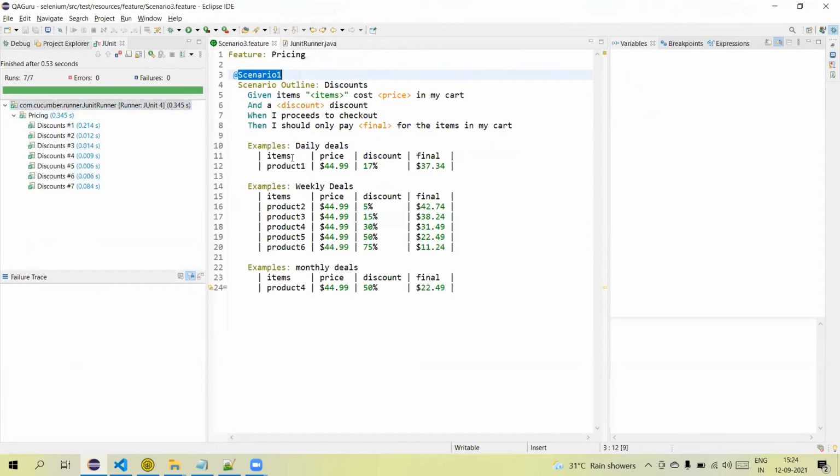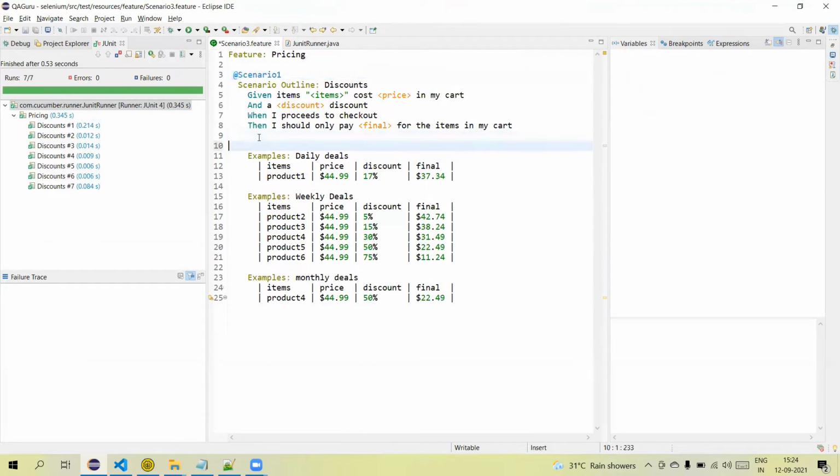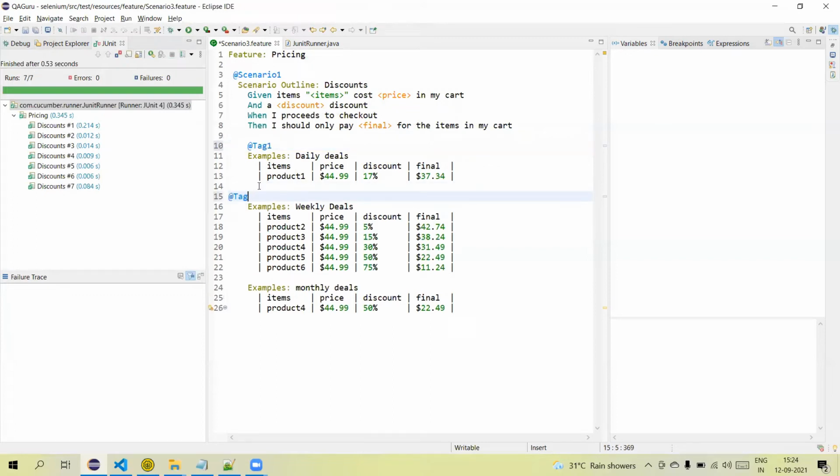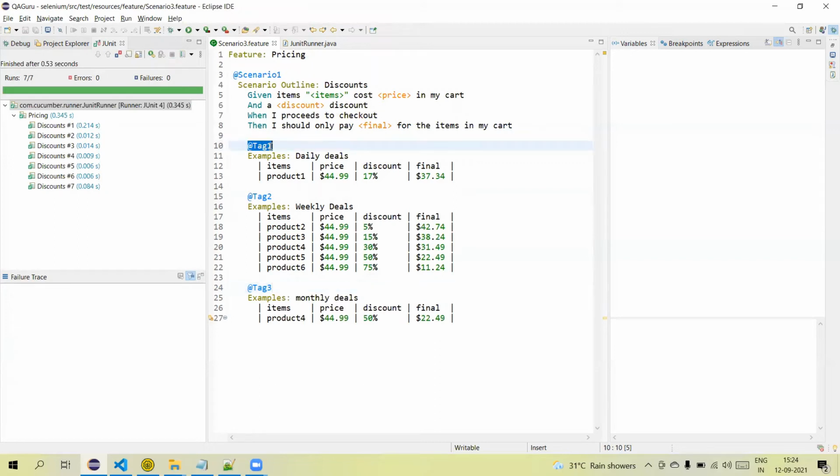Now if we want to run any selected example, suppose we want to run this scenario using this example table only, you can add a tag here like tag1. Add one more, tag2, for a different table, and tag3. You can add the tag over the example table. Now I can pass this tag at runtime in the runner file.